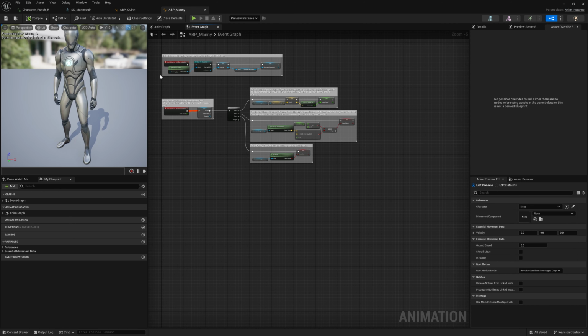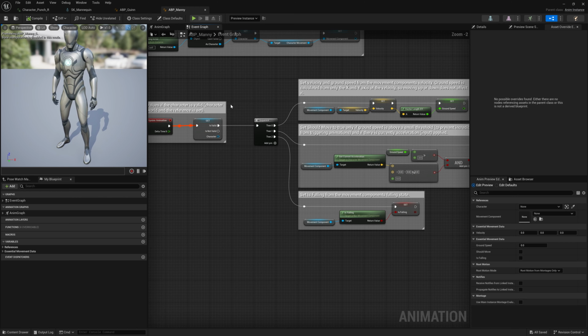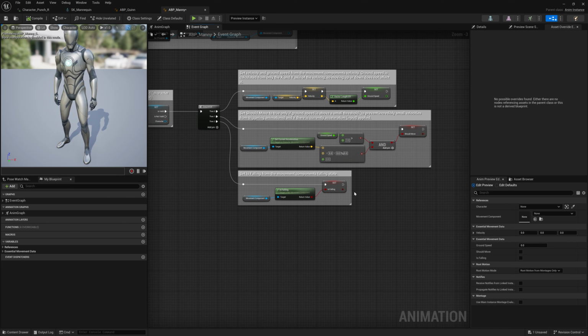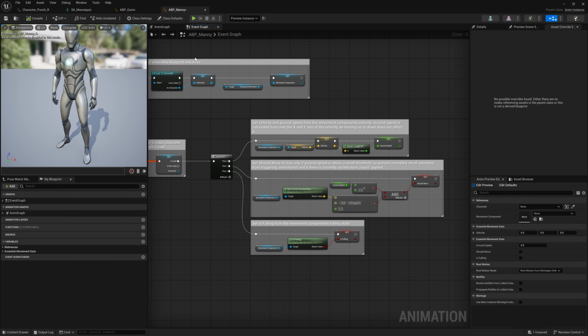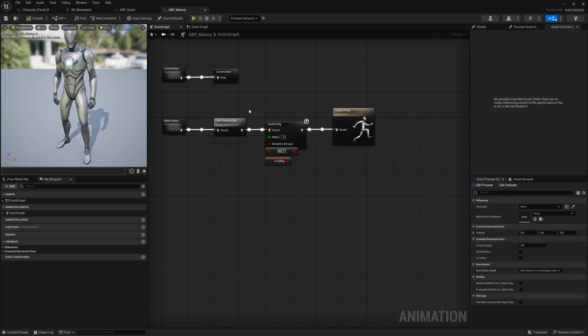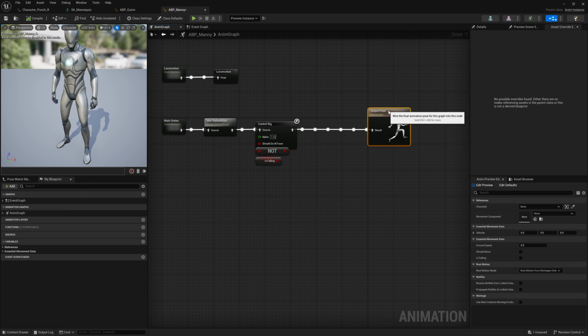So because it's a child of Manny, all the logic is here. Really, there's not much we're going to be doing in the event graph. It's going to be in the anim graph. So this is the third person character animation blueprint, and we want to be able to mirror the punch.